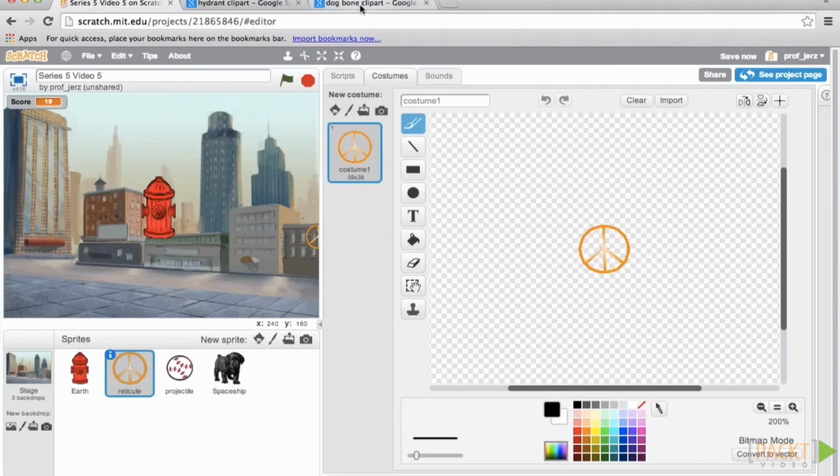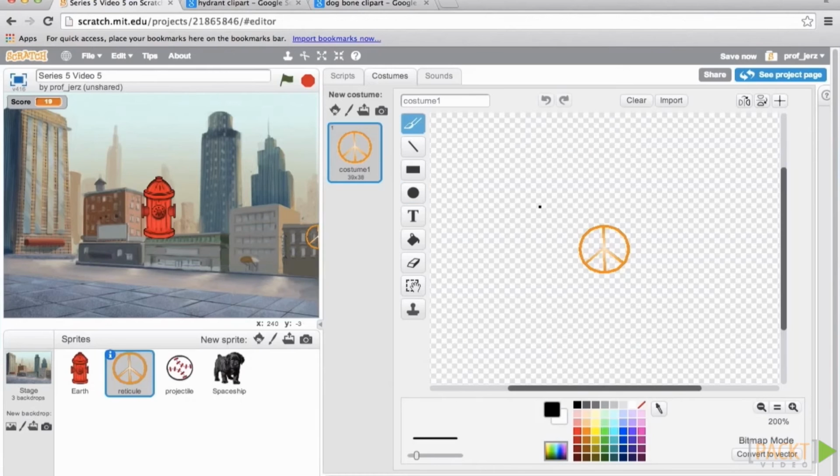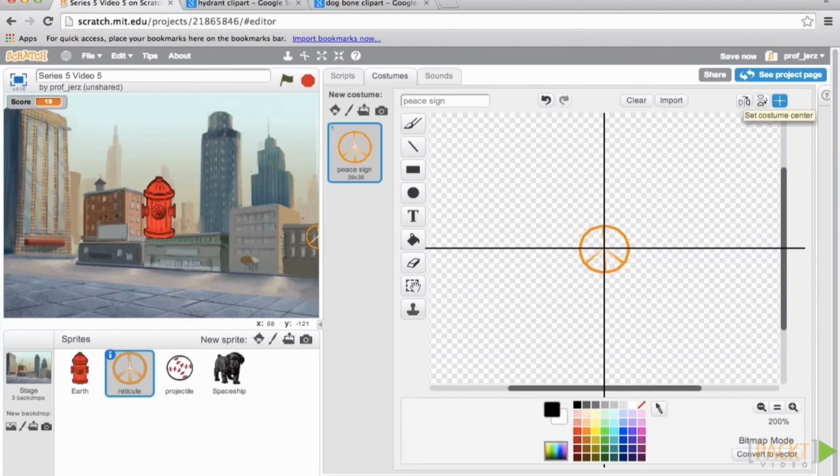Now, instead of a peace sign, well, what will interest dogs? A little bit earlier, I searched for some dog bone clip art. I already downloaded that. So I'll create a new costume. Oh, look at this. That just says Costume 1. Why don't I rename this usefully? We'll call it peace sign. And now we have that weird thing where I need to select this little bit of art in the upper corner. I really don't know why it does that, but it's gone now. Okay. So the center of that image, that works nicely.